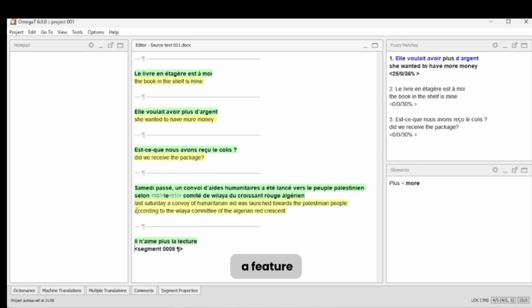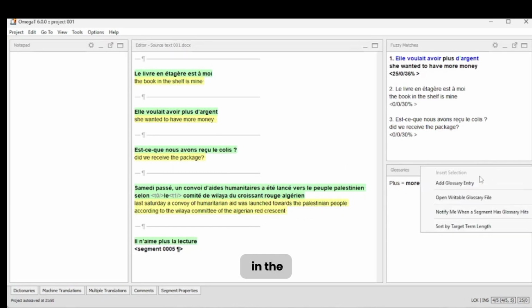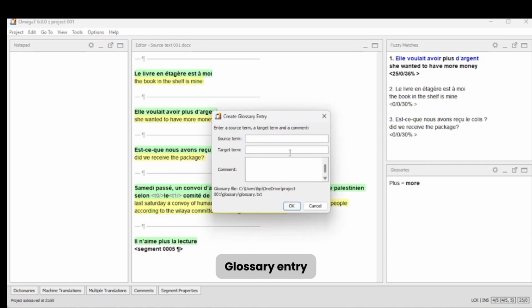There's also a feature that allows us to add a new term in the glossary, which is by clicking in the settings of the glossary and click Add glossary entry, and simply write our source term in the source language and the target term in the target language. And we click on OK.